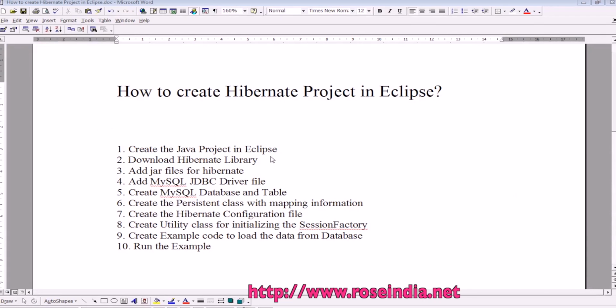So let me explain the steps. First, create the Java project in Eclipse. Then second, download the Hibernate library, add the jar files of Hibernate, then add the MySQL JDBC driver into the project, create the MySQL database and table, create the persistence class with mapping information, that is the entity class, create the Hibernate configuration file, hibernate.cfg.xml, create a utility class for initializing the session factory, then create example code to load the data from the database, and finally run the example.